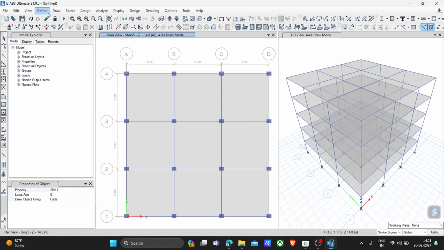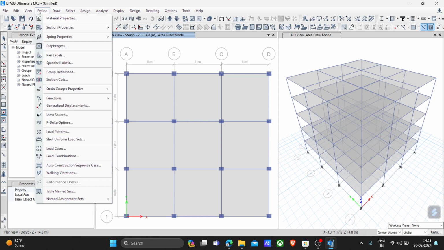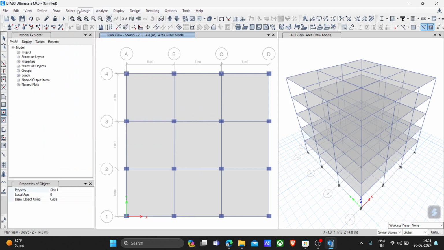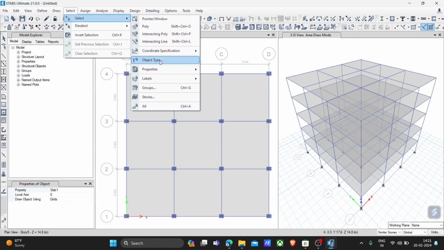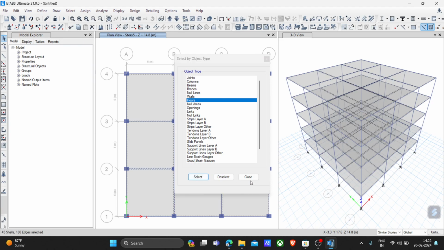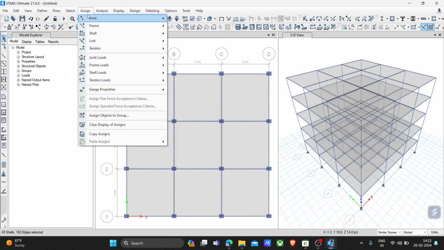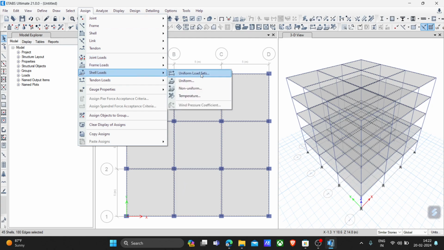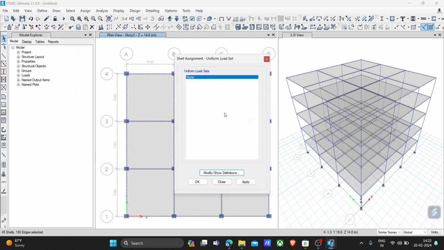Okay, so the next thing is to do the earthquake analysis, right? So first what I will do is select the slabs, the floors. Then I will assign the load, to the shell loads, uniform loads.